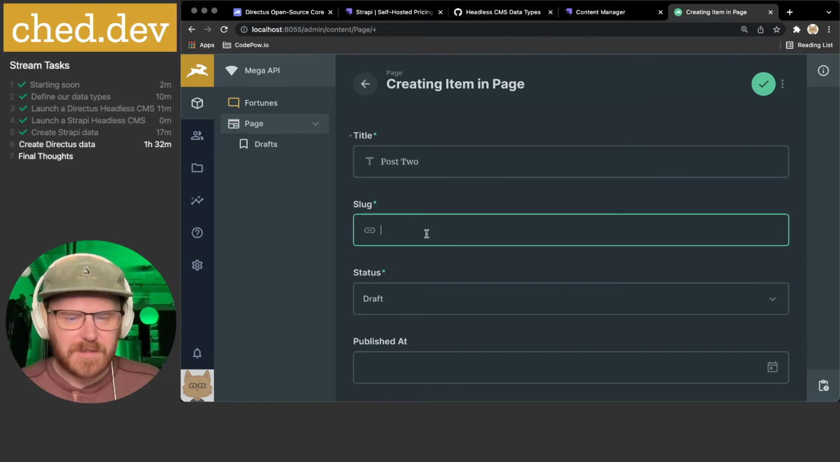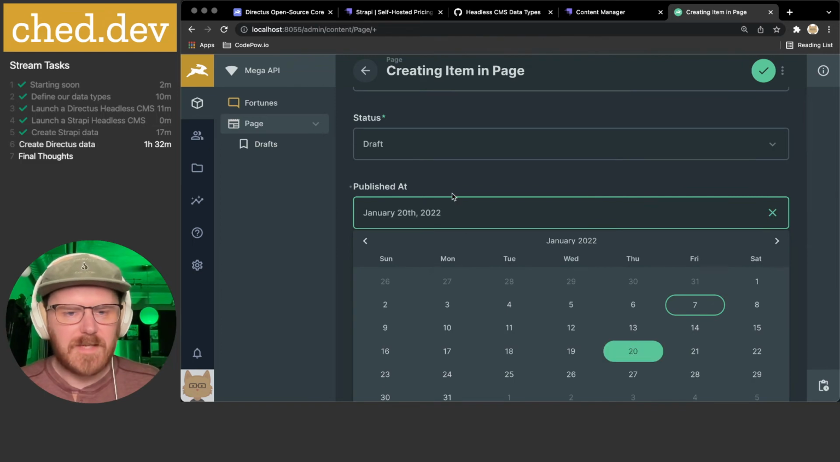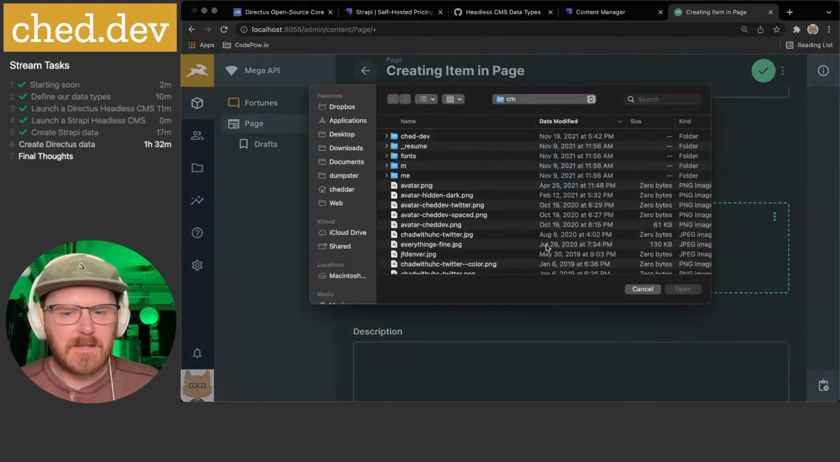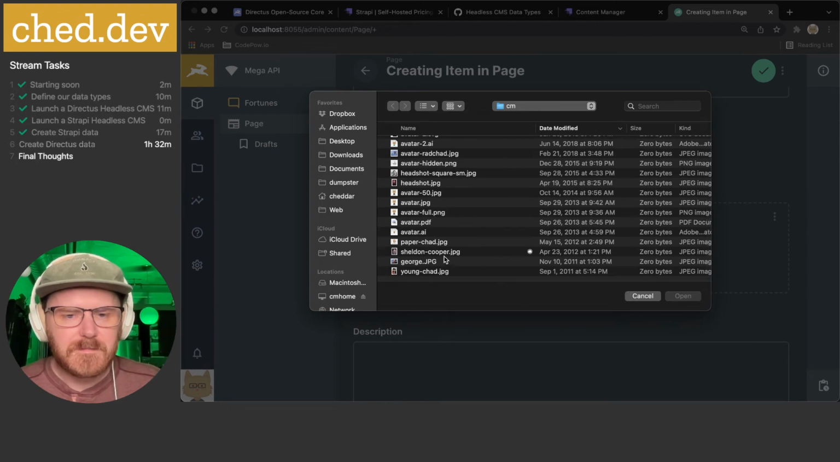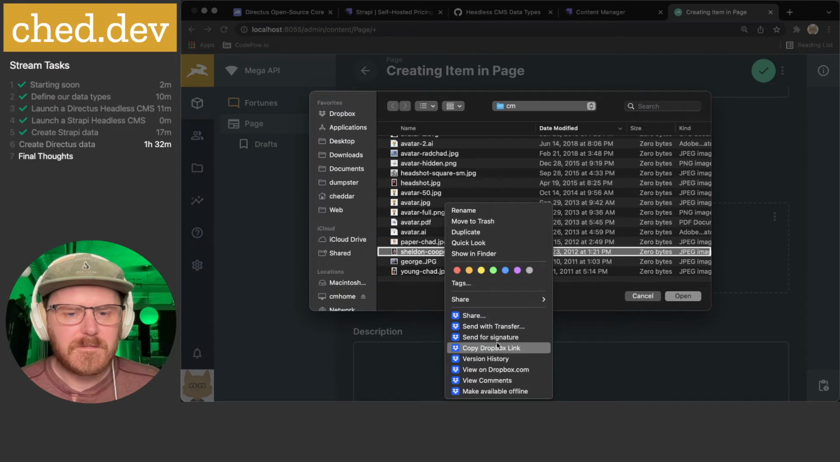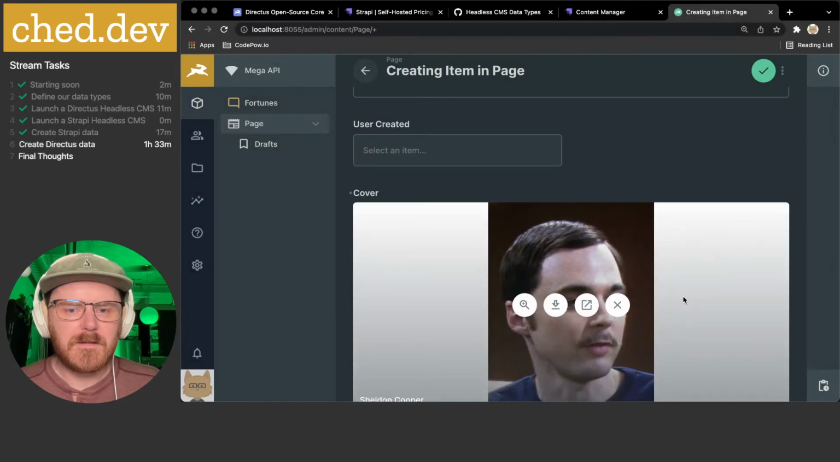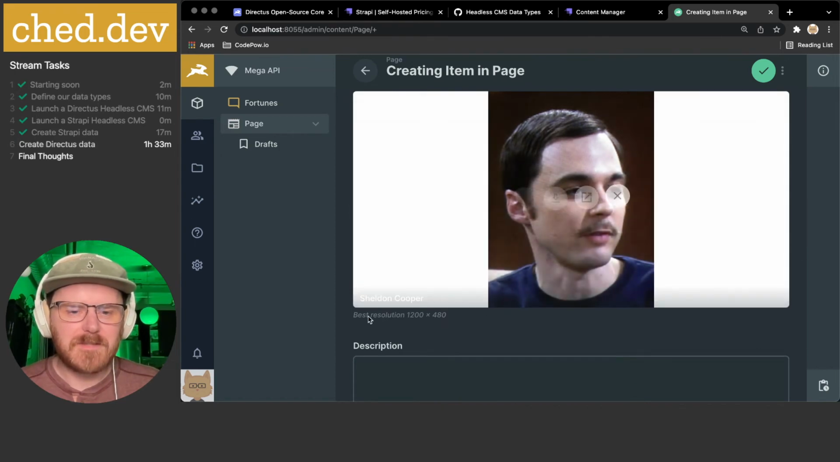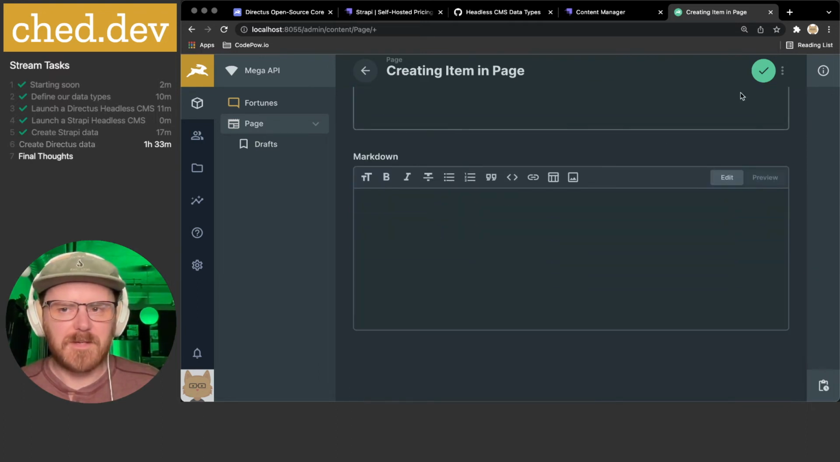Post 2, the other one I published, right? So I'll keep this one as a draft. I'll say published at like the 20th. Can't select that. Click to browse. Let's download this. Make available offline. Are you gonna download it? Sheldon Cooper. That's a big image. There's my little hint text. Description. Just being lazy now. I don't care about those.